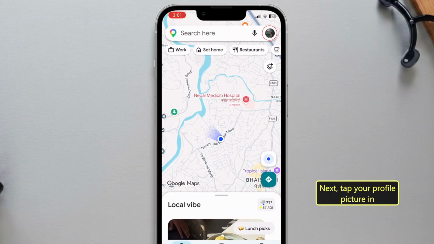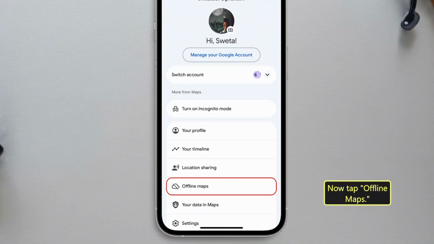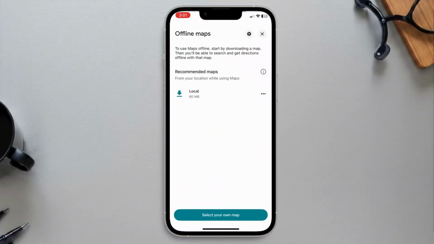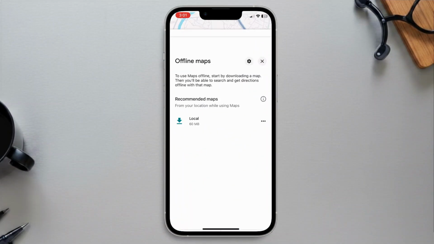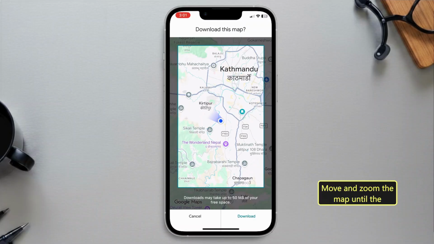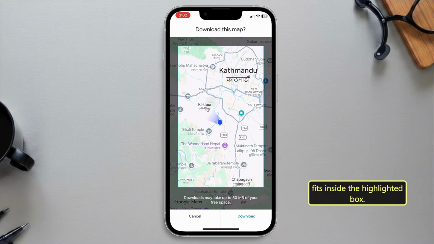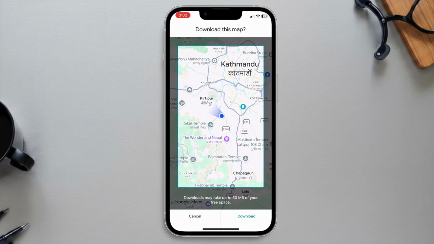Next, tap your profile picture in the top right corner. Now, tap Offline Maps. Tap Select Your Own Map. Move and zoom the map until the area you want to download fits inside the highlighted box. Once you're happy with the selected area, tap Download.